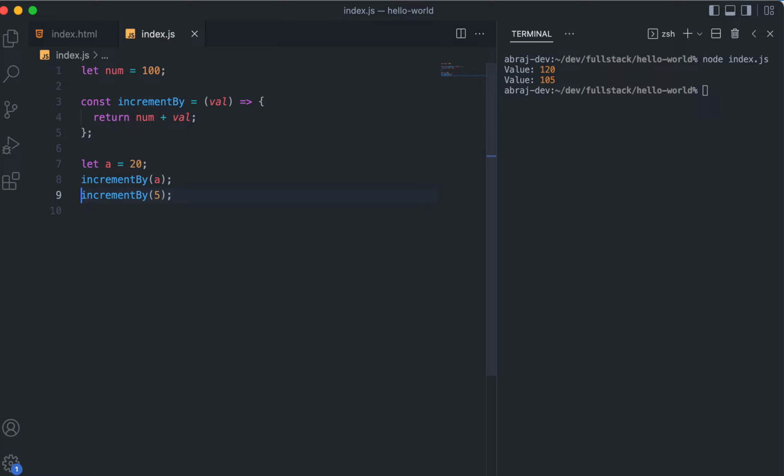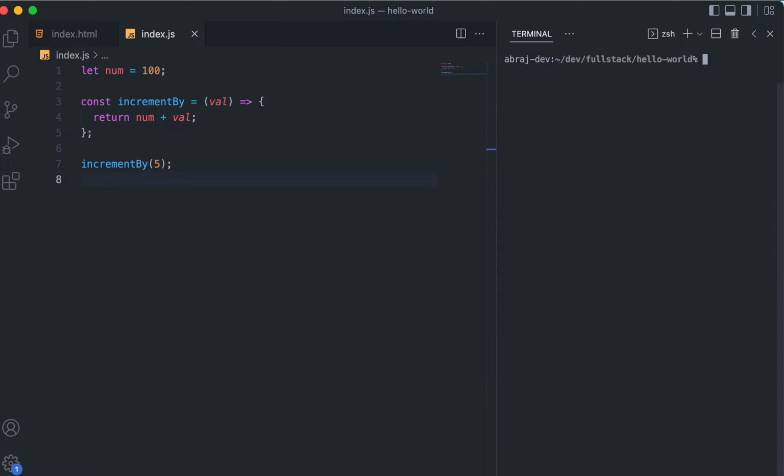Now you see what is the difference. Earlier when I was doing something like increment by 5, then 105 was printing. Now nothing is happening. Why? Because earlier there was a console log of this value, and that's why it was printing. But right now I am not saying print, I am saying just give me that value, and whenever you return, that value is given by this, and that can be captured by another variable.